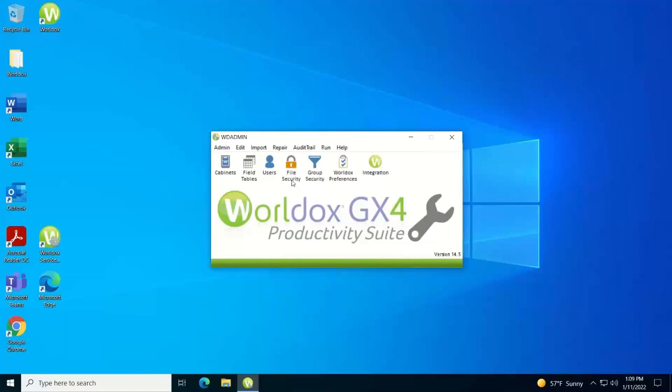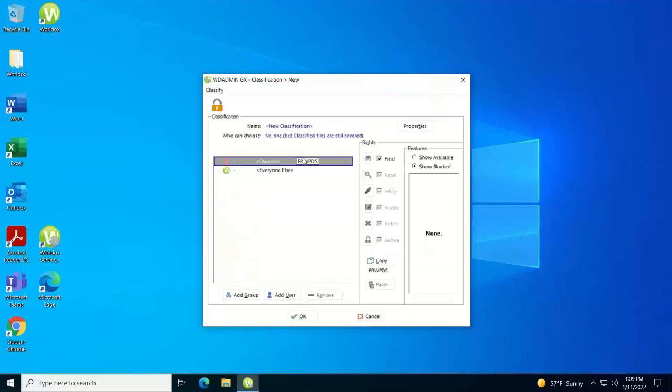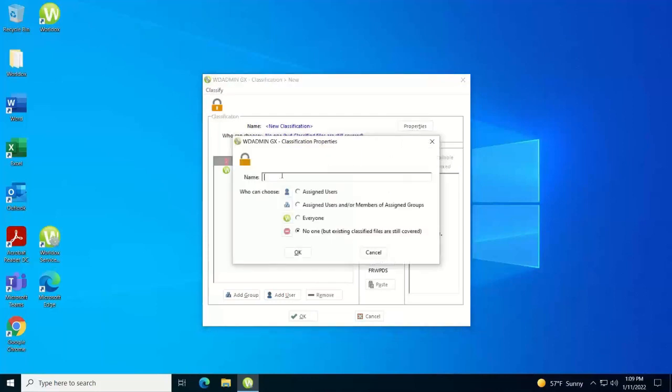So right here in WD-admin I've got this file security button, and if I click on this, a dialog box will pop up, and I've got a padlock button here for security that says new. I'm going to click on this. Now to set up a security classification, the first thing you need to do is click on the Properties button, and then you're going to give it a name.